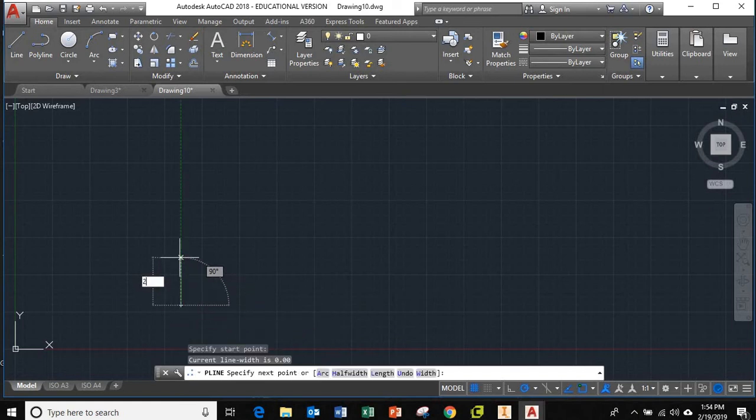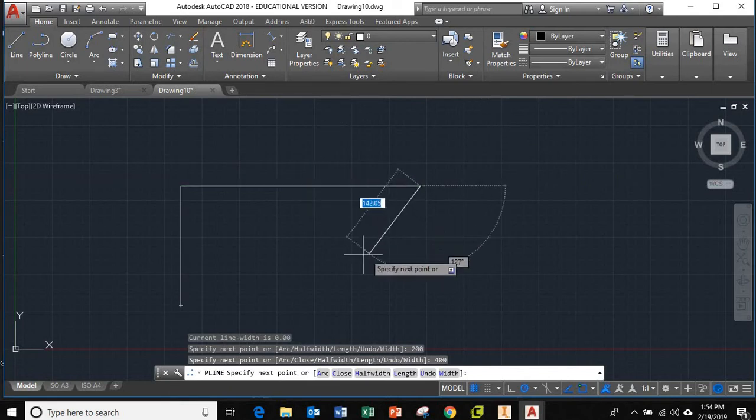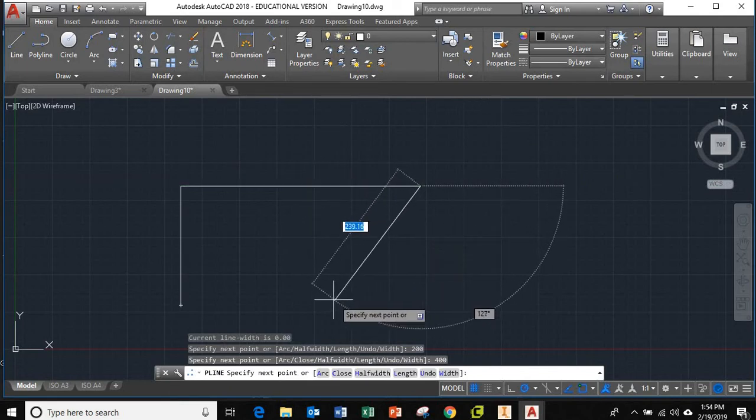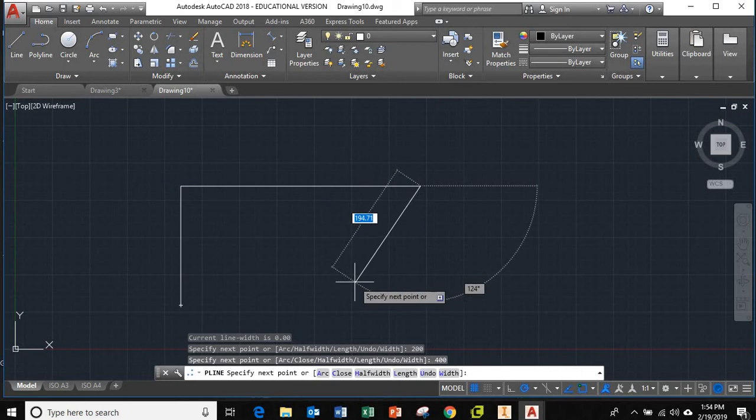And let's move up 200, enter. And now move my mouse over here and type in 400, enter. Now here's the thing, I want an angle. You see where this angle is being measured from? Right now that angle is 129. If I want the angle between here and here to be 45, what should this angle be? Well, that should be 90 plus 45, which is 135.